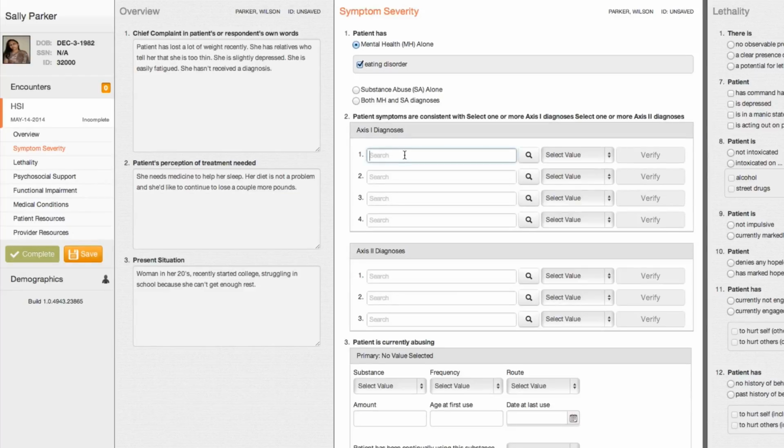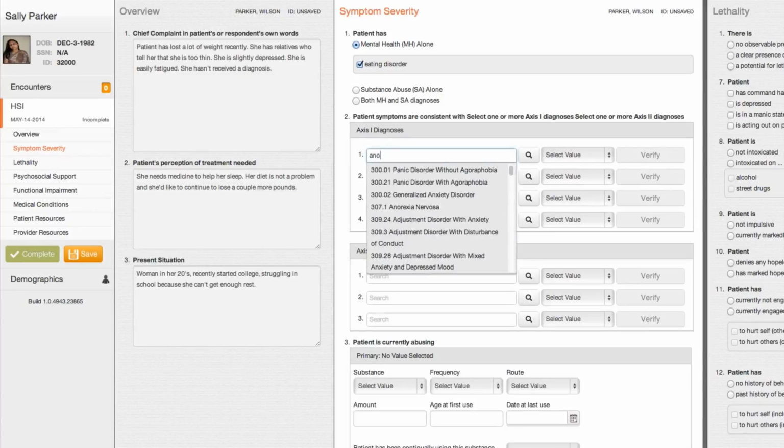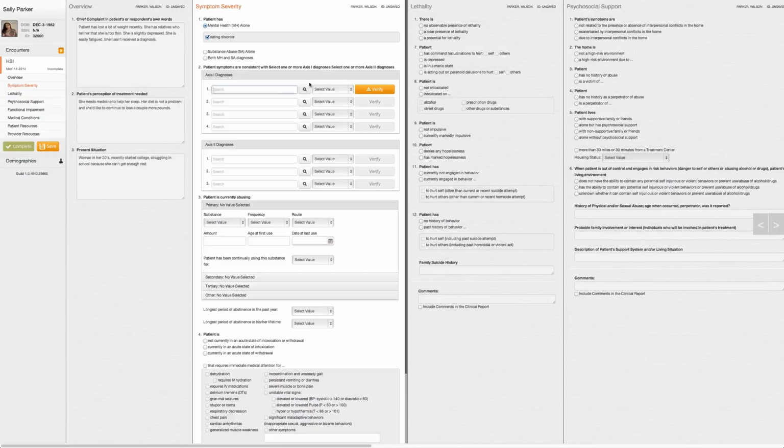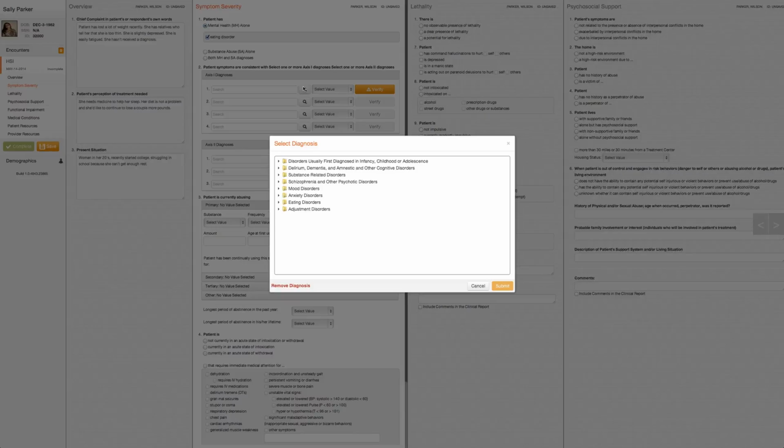In item 2, a type-ahead field allows you to search by diagnosis via diagnostic codes or the name of the disease. I type in part of anorexia and the system will complete it. I can also search for a diagnosis by clicking the magnifying glass.